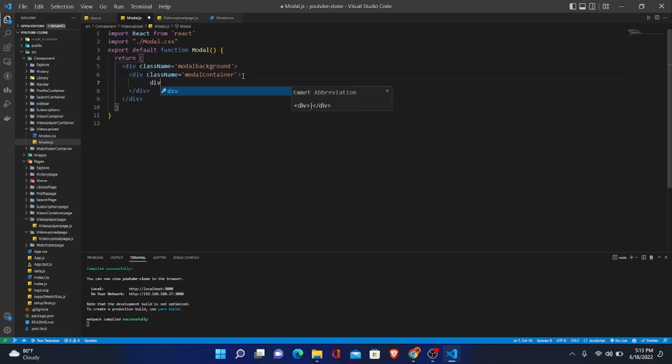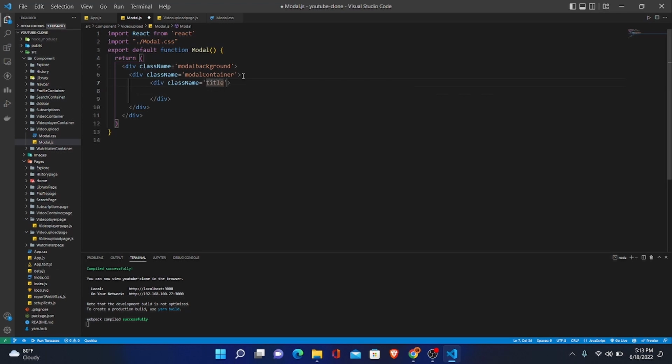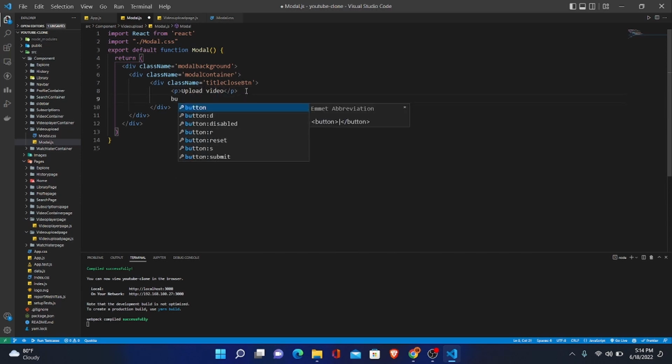Inside this I'm going to add another div, and let's give it a class name, which will be title close btn. Let's save this, and inside this I'm going to add our p tag, and let's write upload video. Let's add a button, which I will give a capital X. For now let's save this, and I'm going to style this.